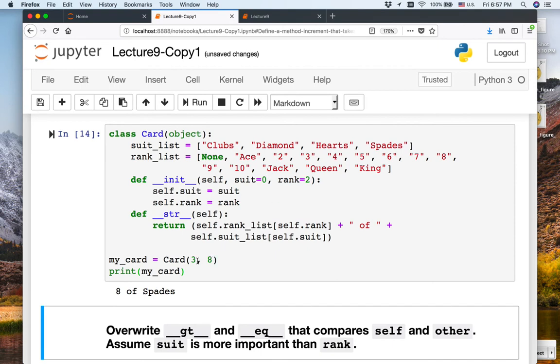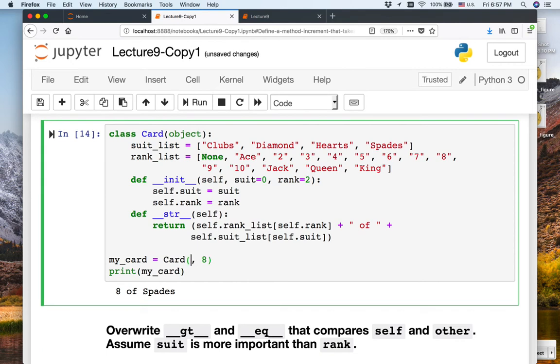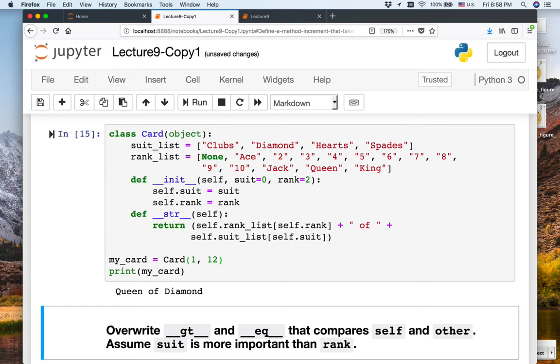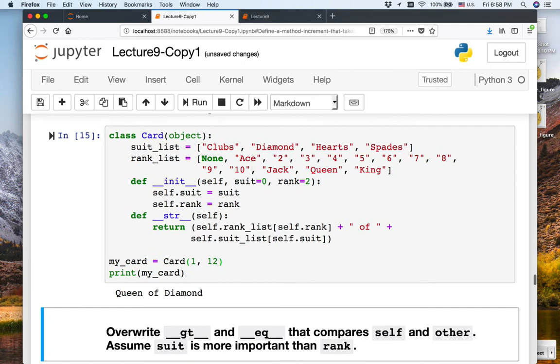So change this with 1, change this with I don't know, 12. So what should that print? Queen of diamond. Okay. But the rank list in the first is now by into 0. The output should be none of the diamond.